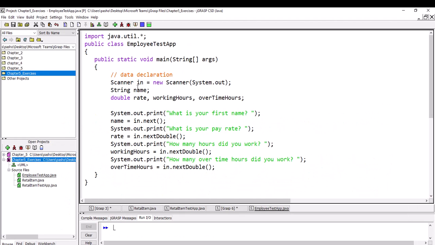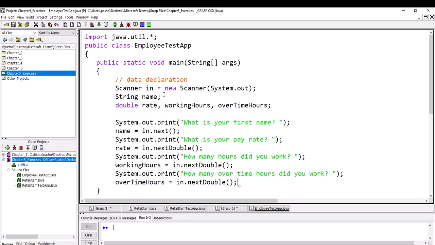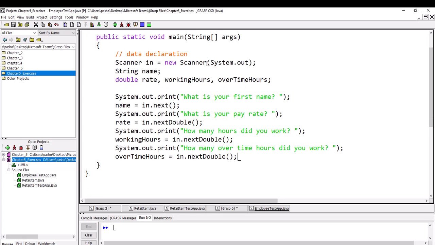Now this is our mini program. I have prepared it earlier. We defined a class called employee test app, so it will test the employee class. Inside main we have data declaration. In the data declaration we have a scanner, I have a name, and I have rate, working hours, and overtime hours. These are the three variables for the employee.